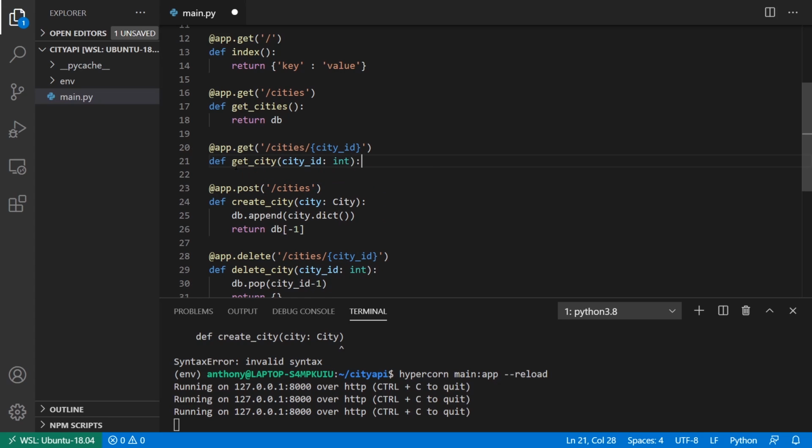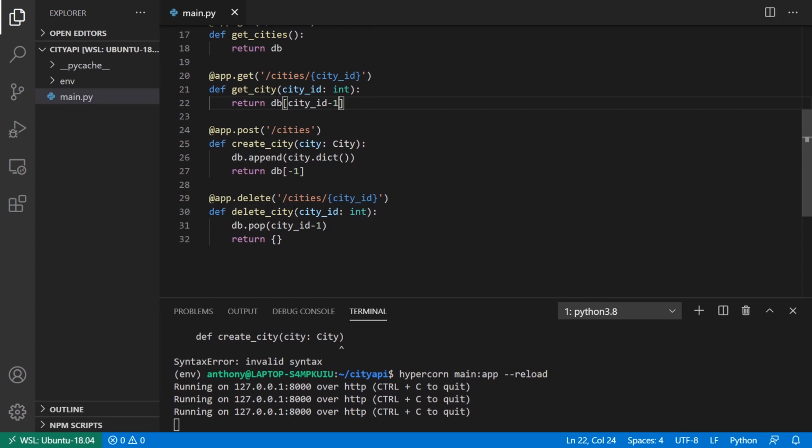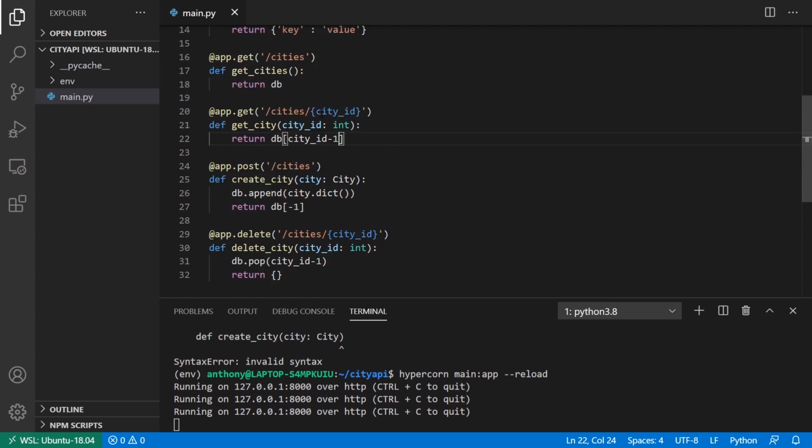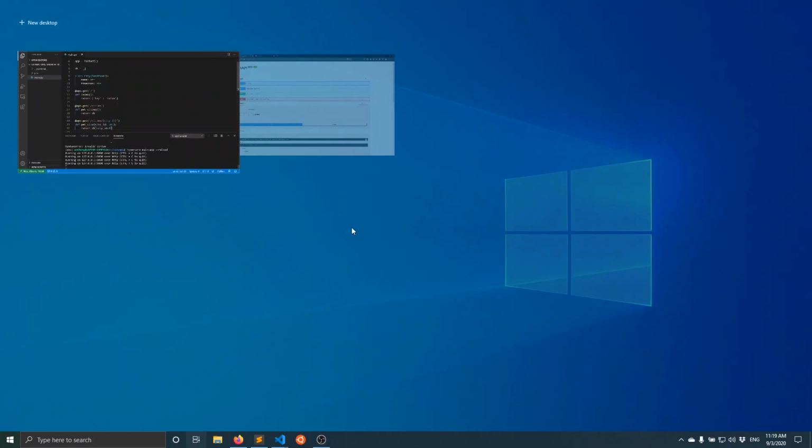And once again, it's going to be an integer. And to do this, I just simply need to return db and then city minus 1. So it's similar to popping. We just look for the item at the particular index once you subtract 1 from the ID. So now we can go back to the app.